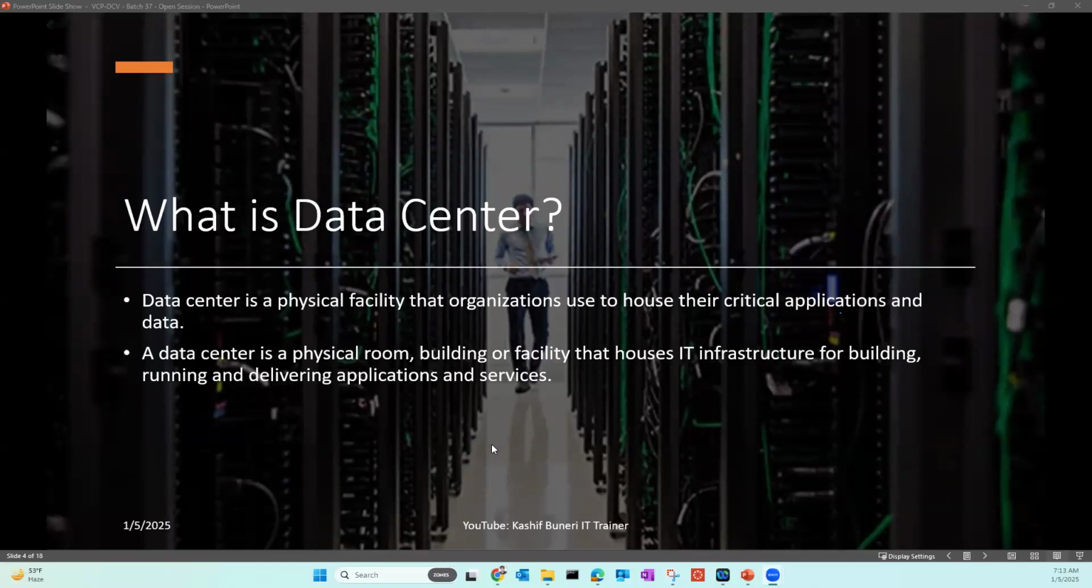So before we start, what is a data center? A data center means a server room, right? A data center is a physical facility that organizations use to house their critical applications and data.